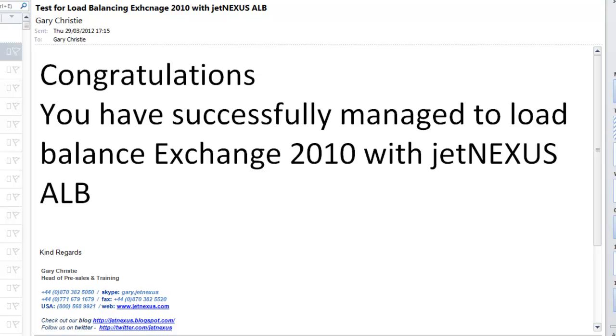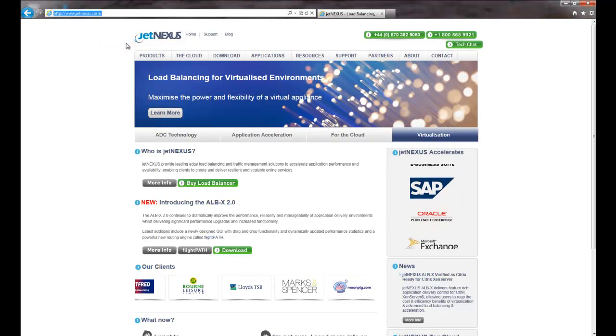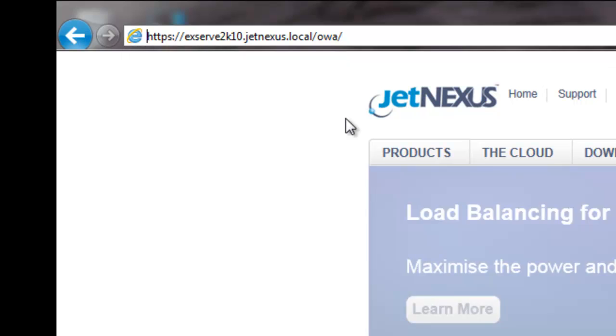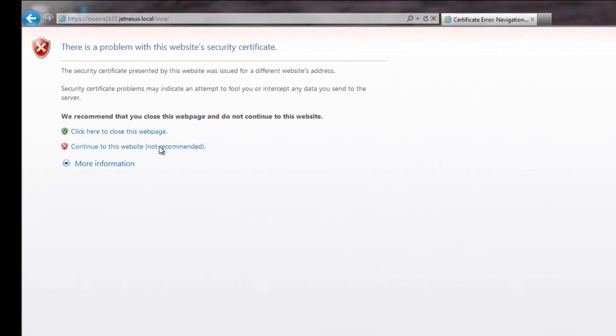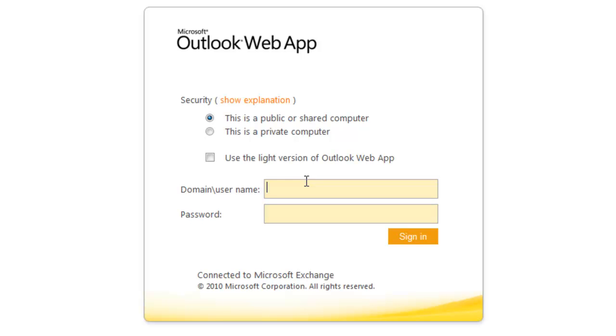Let us also check the Outlook web app. The certificate error is because we have a local certificate. And as we can see, connectivity looks fine. Let me just log in to check my mail.